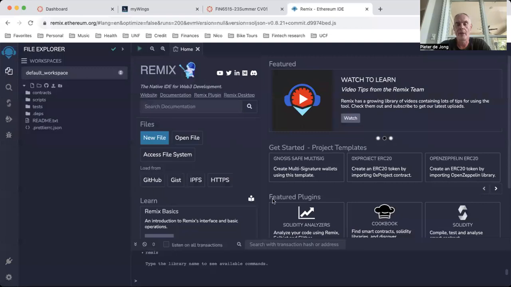So let me show you what the Remix site looks like, and basically where I got the information from, and the underlying ideas behind the contract itself in not so many terms. So let me just show you what Remix looks like. So here is the Remix site. You should be able to see that.